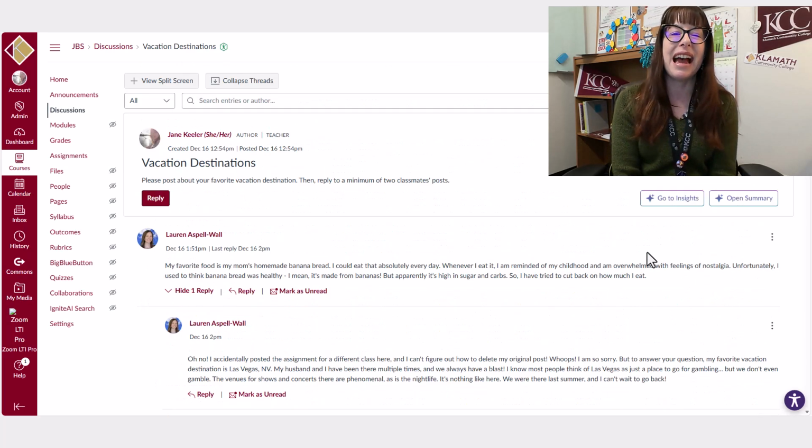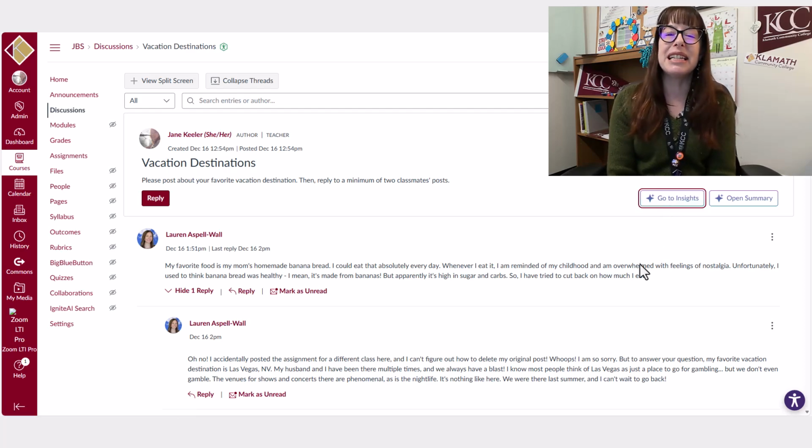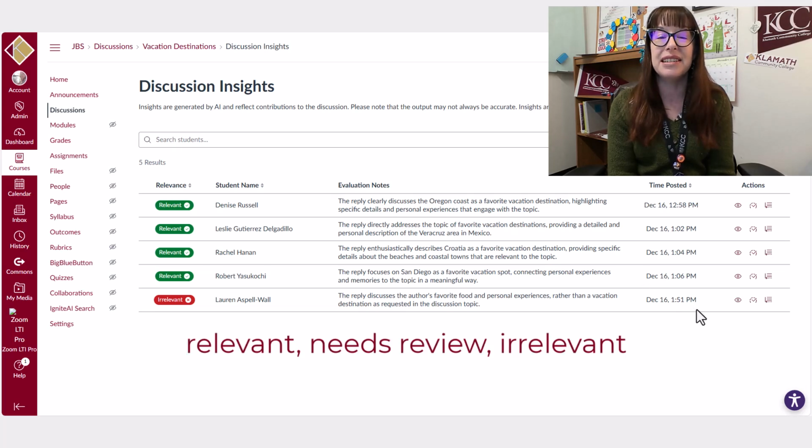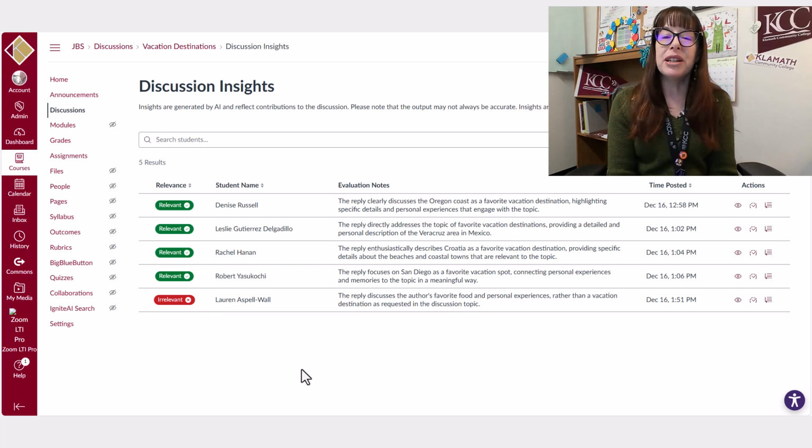Let's start by looking at the Insights tool. This tool evaluates each student's work and gives it a rating of relevant, needs review, or irrelevant. If you're monitoring your students through this tool during the duration of the assignment, you can quickly catch students who might need some extra support.